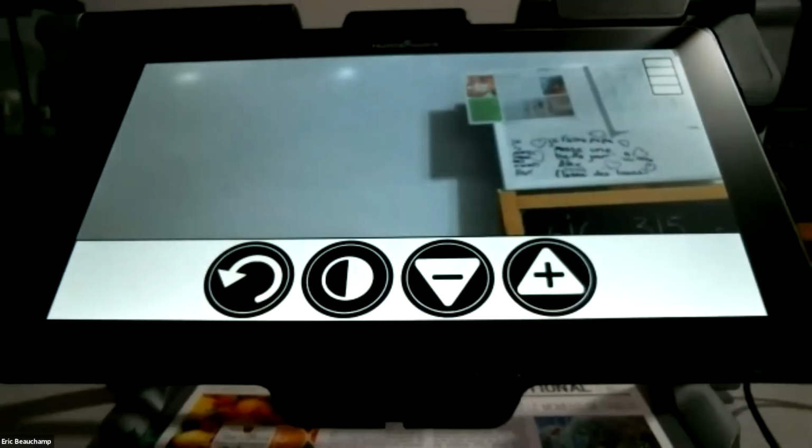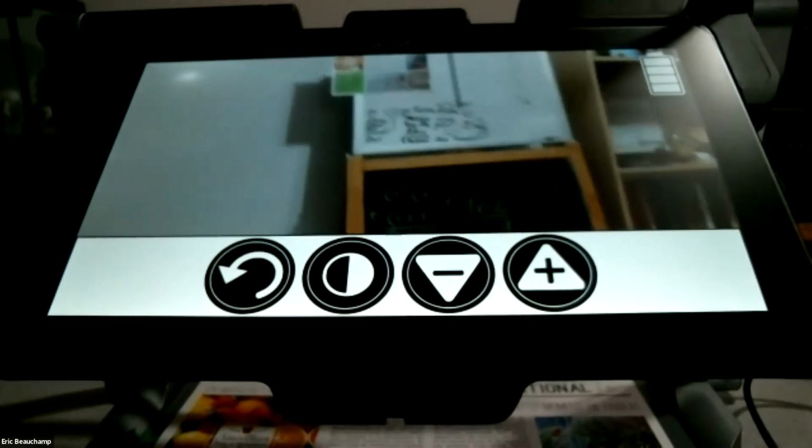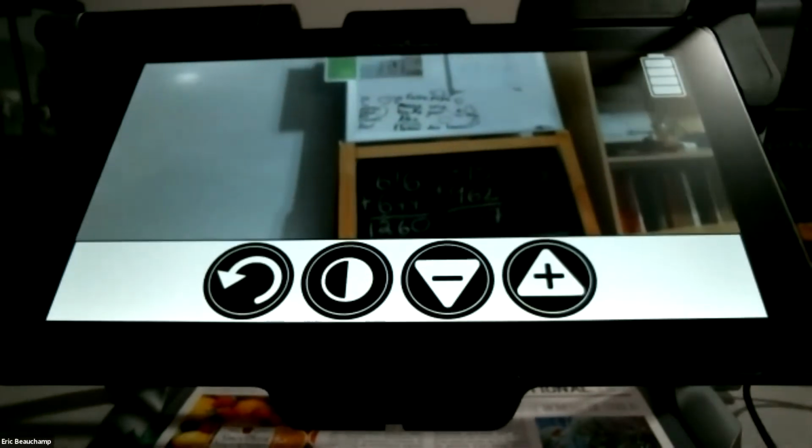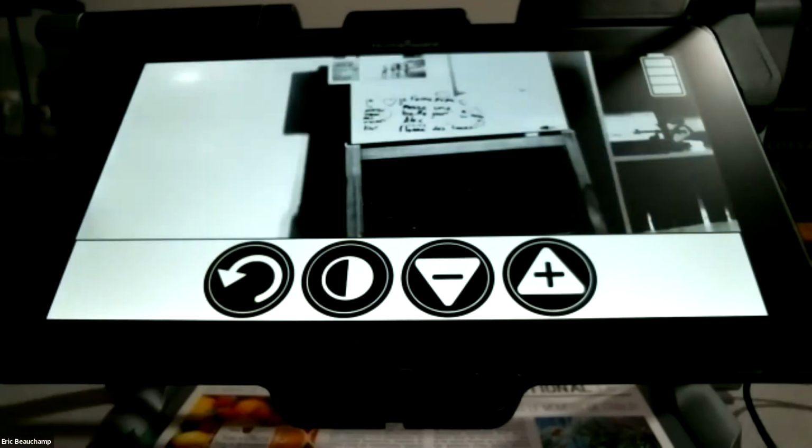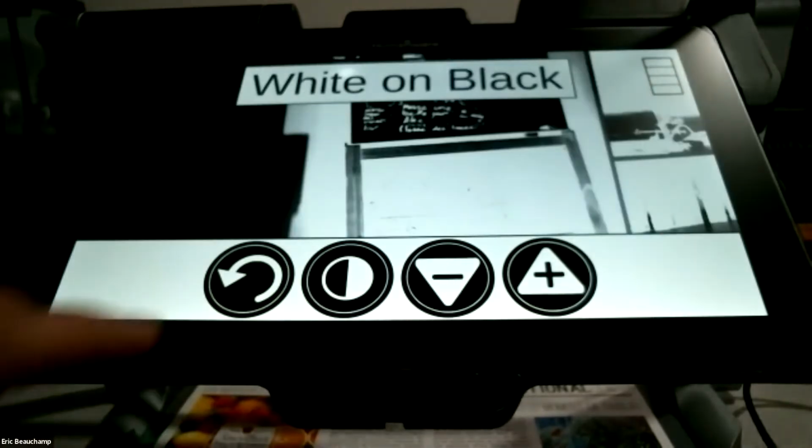It's going to connect to the camera, and here I have an example. I have a whiteboard and a blackboard right here. Once in the distance application and my camera is connected, I also have the option of 4 buttons at the bottom of the screen. The first button on the left is my back button to go back to my magnifier. The second button is again my contrast button to change my contrast colors.